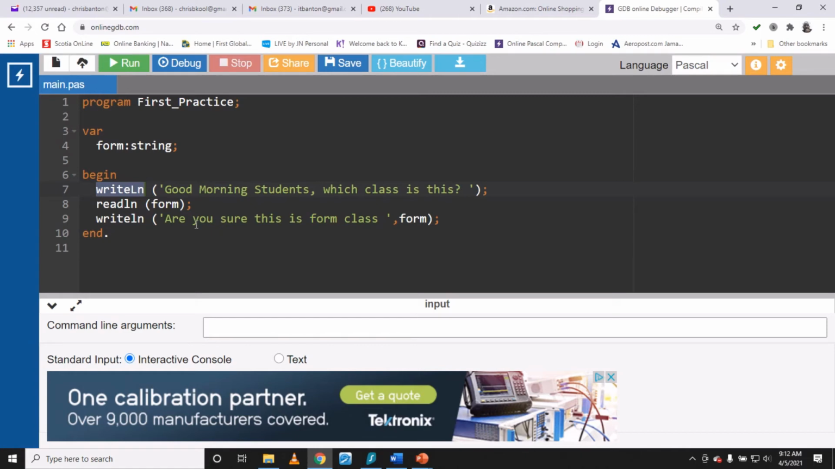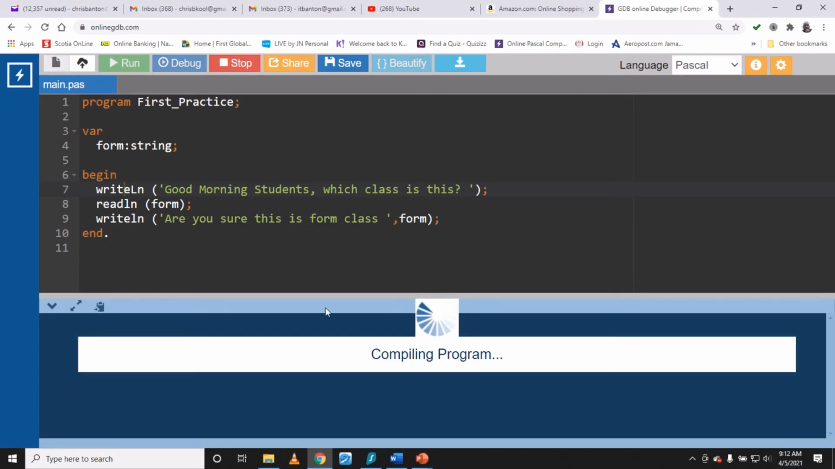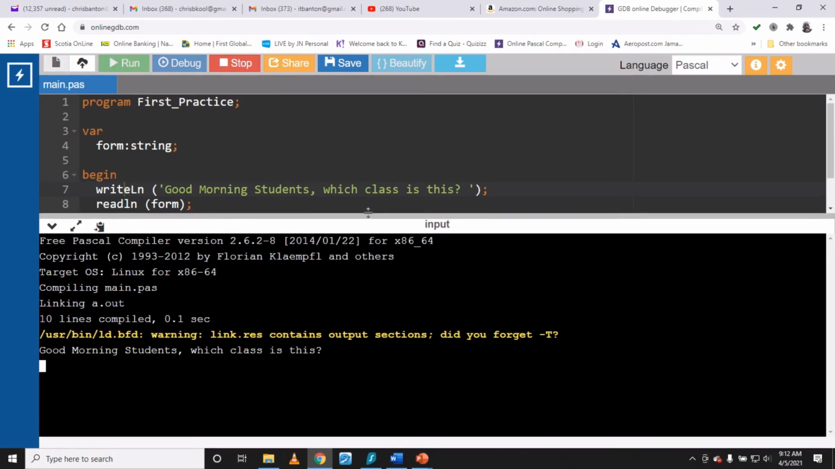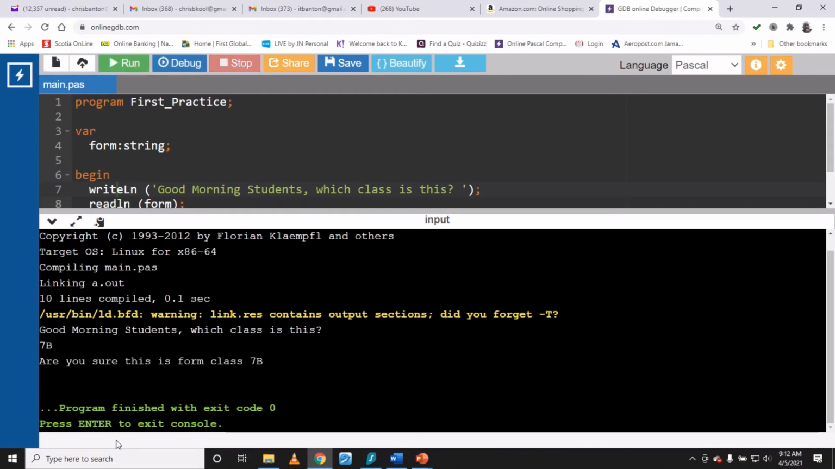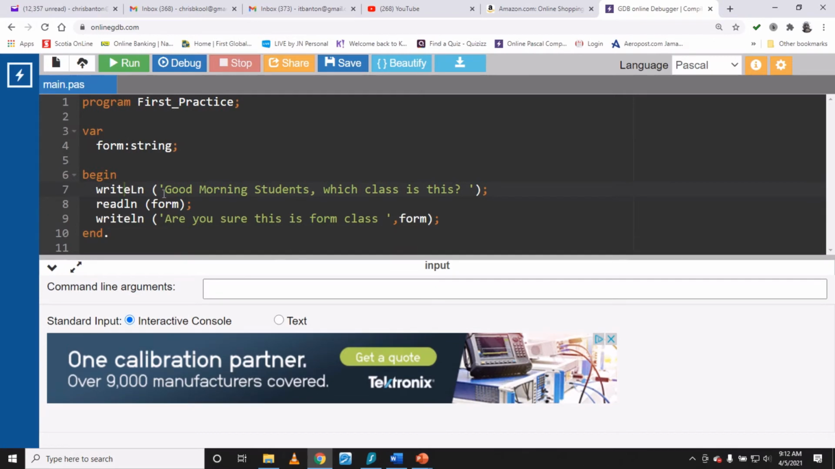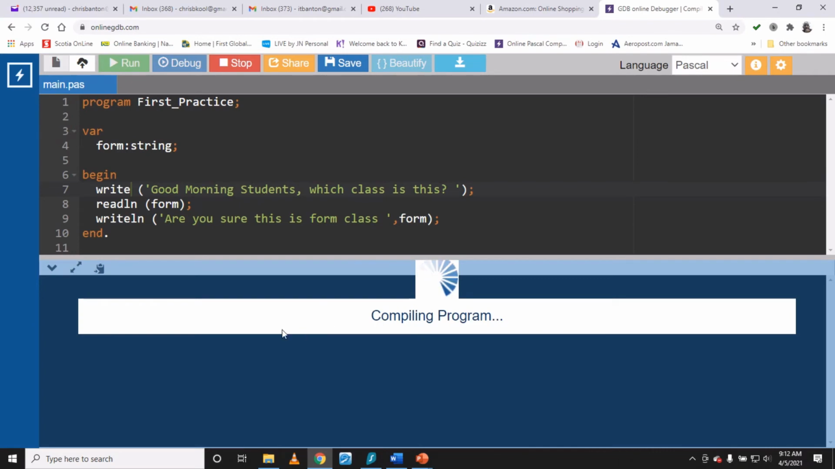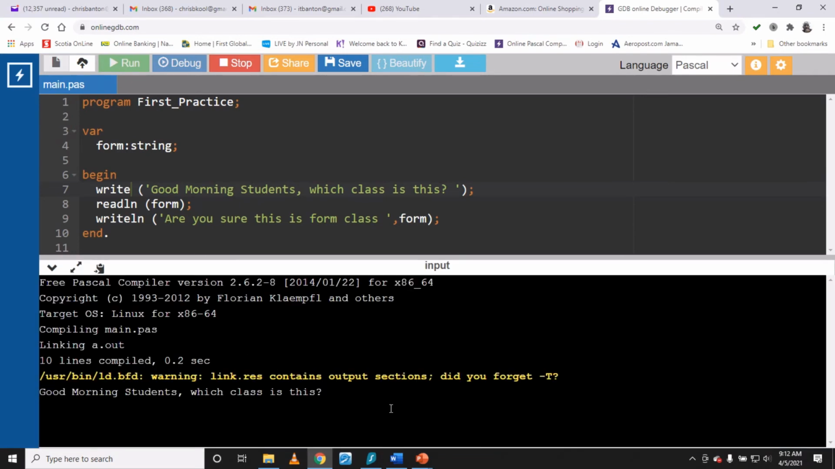But let's continue. Alright. Now if you notice, I have writeln right here. I run that, and now what happens? The cursor is in the line below. I have to now enter 7, let's say for example B, right there. It's in the line below. If I were to have write alone, let me move this, write alone, and I run the program, the cursor is now in the same line. So I put 7, let's say 7A. So there's a slight difference between write and write line.